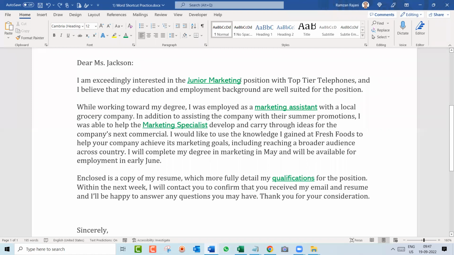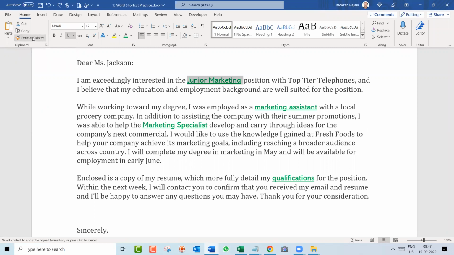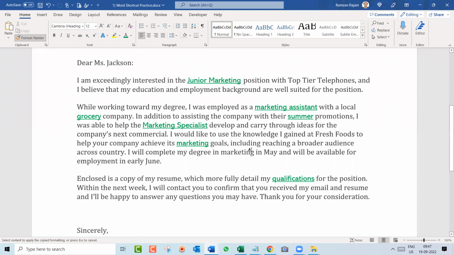So I came on junior marketing and I click on Format Painter not once, but twice. So I double click on Format Painter. That's all. When you double click on Format Painter, it gets locked. And now you just go on clicking. So I say grocery, done. I click on summer, done. I click on marketing, done. I say broader audience, so I select this.